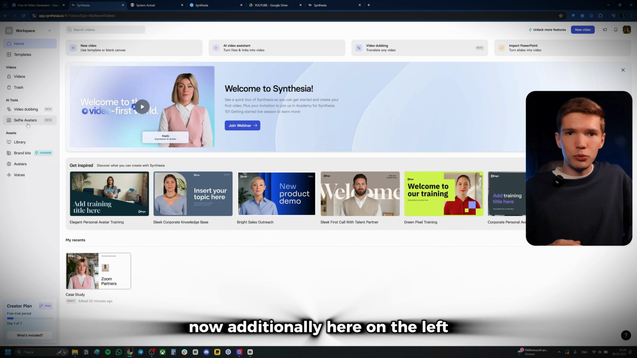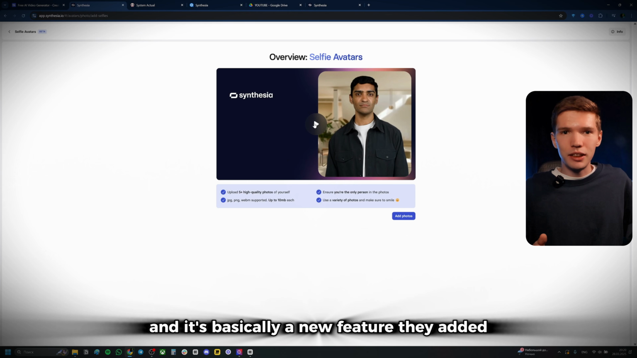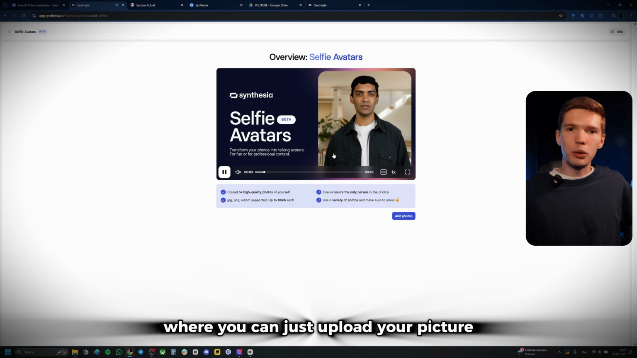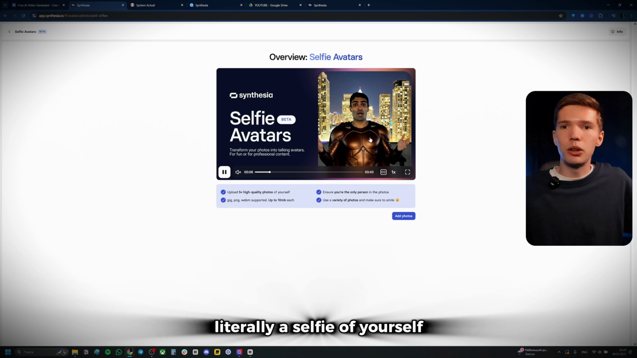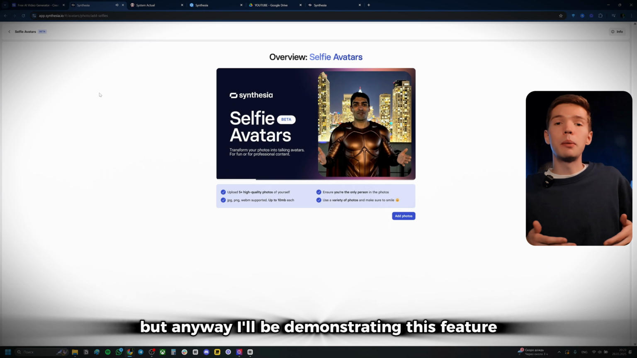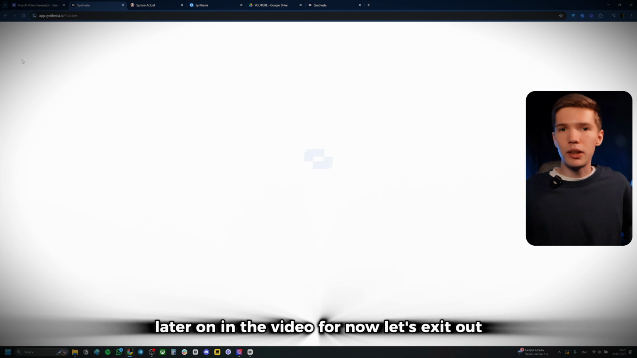Now additionally, here on the left we can see this feature called Selfie avatars, and it's basically a new feature they added where you can just upload your picture, literally a selfie of yourself, and it turns into an avatar. But anyway, I'll be demonstrating this feature later on in the video. For now, let's exit out.